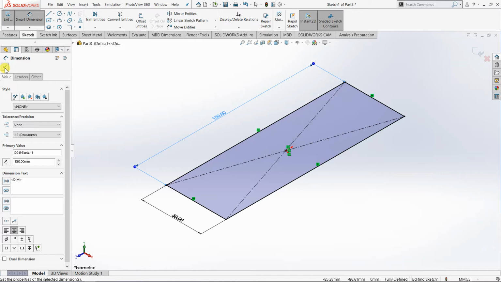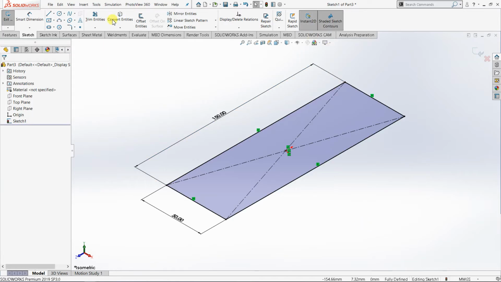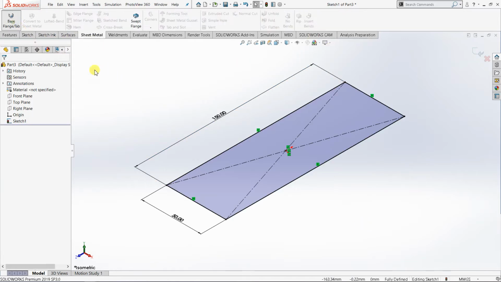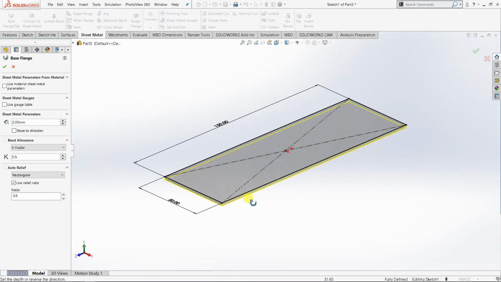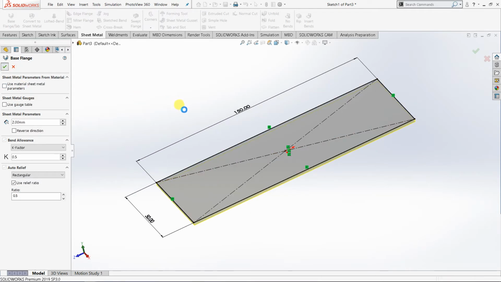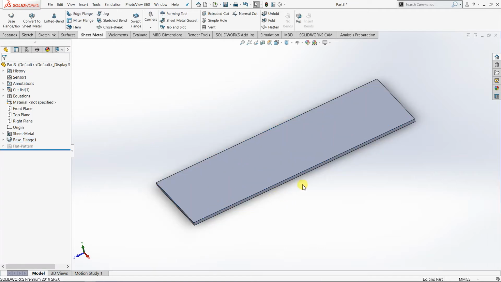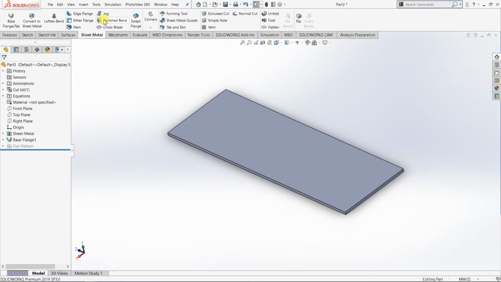And then I'm going to apply this flange, whereby I'm going to make the thickness of the sheet metal 2 mm, maintaining the bend allowance as well as the auto relief, which is 0.5. Once confirmed, I just need to click OK. Okay, there you are. So in order to apply the jog, you need to create a sketch.